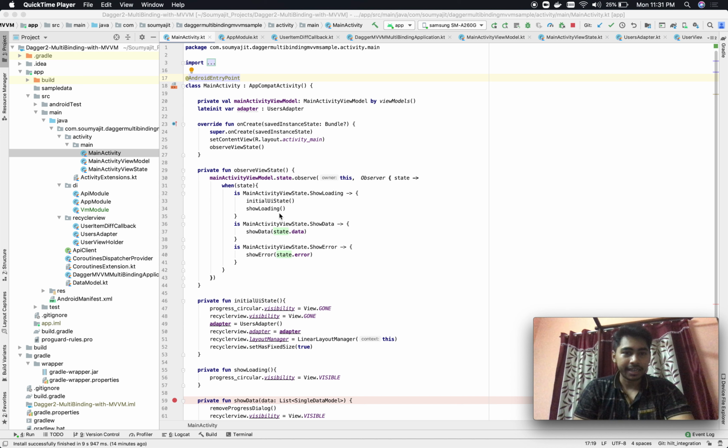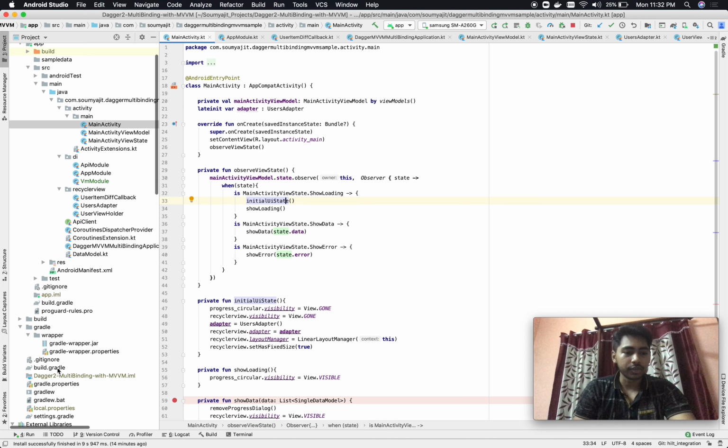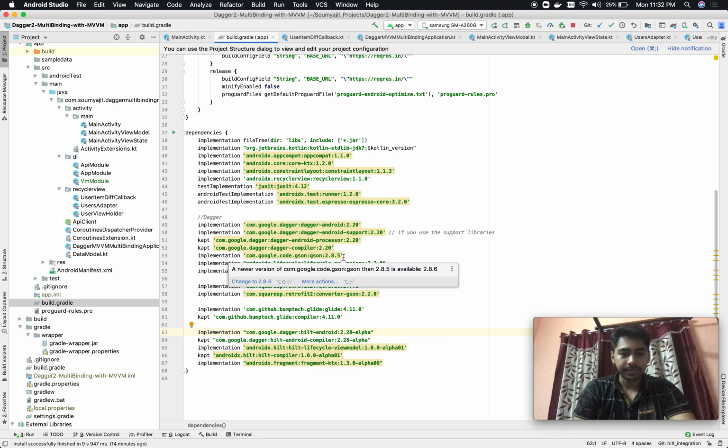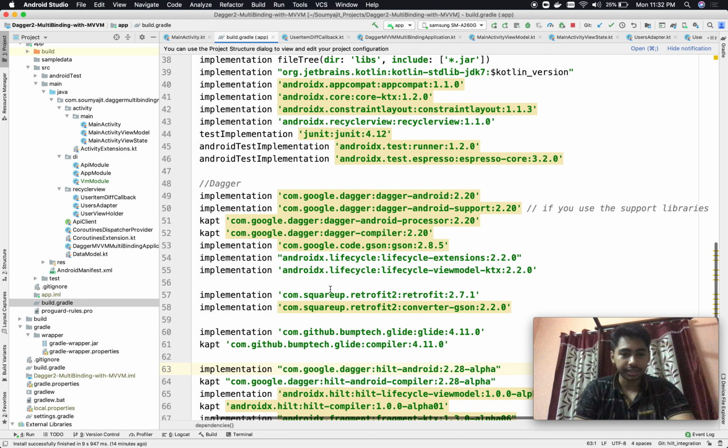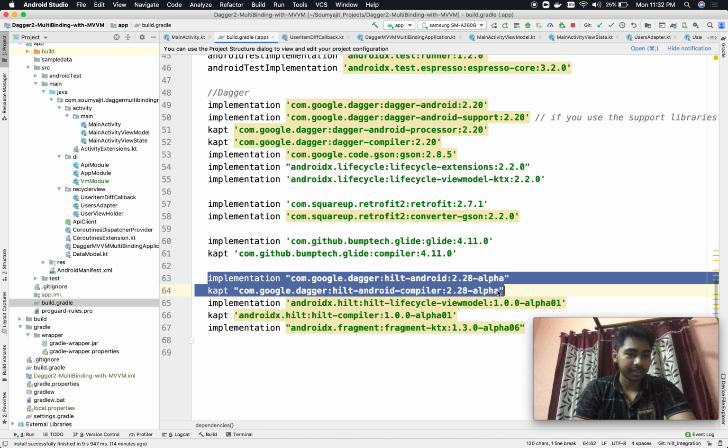So the idea is first I'll take you through the changes that I have made to the previous project. Let's first quickly go to the build gradle of the project. If you focus on this part, I have added these two, which are basically the requirement for you to add Hilt.